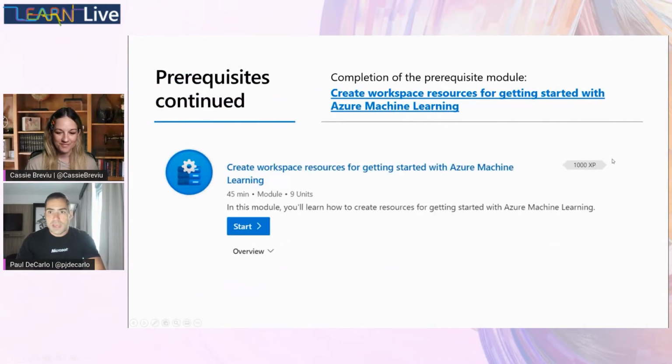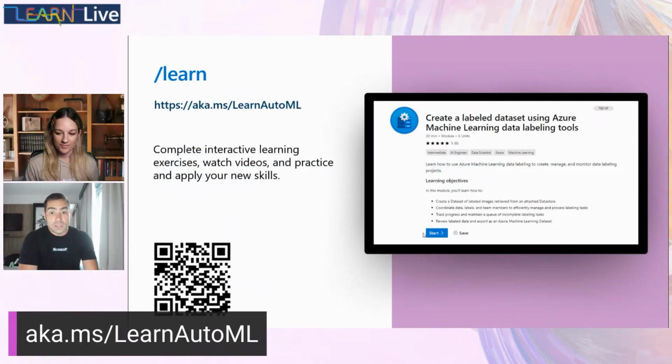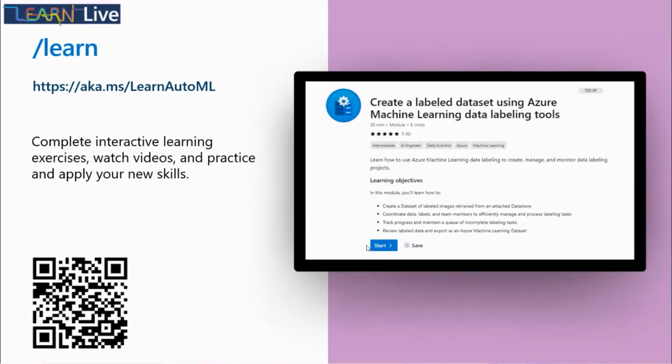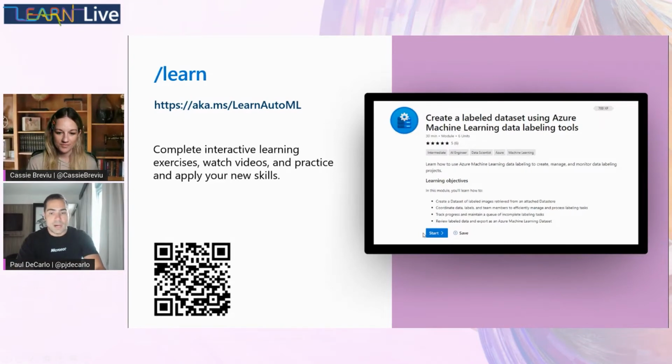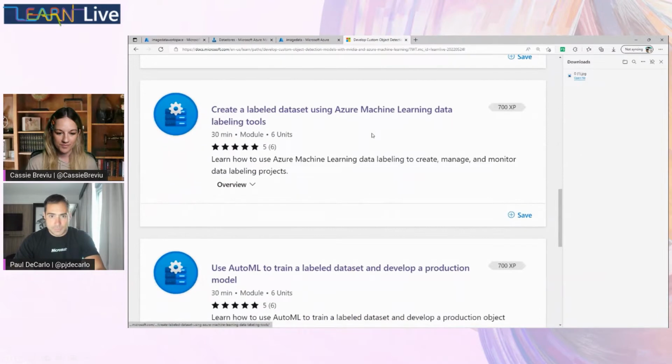So you'll want to go ahead, if you're following along, you can head back over to that learning path at aka.ms/learn-AutoML. And we're going to go over to the create a labeled data set using Azure Machine Learning data labeling tools. If you want, you can find it on the learning path itself or scan the QR code in the bottom left of the screen, and that will bring you directly to that module. So just as I said, we're going to go ahead and start exploring this. We'll jump into create a labeled data set using Azure Machine Learning data labeling tools.